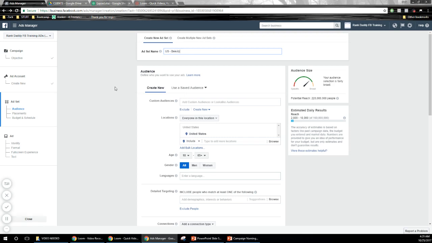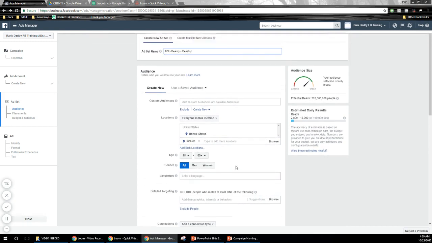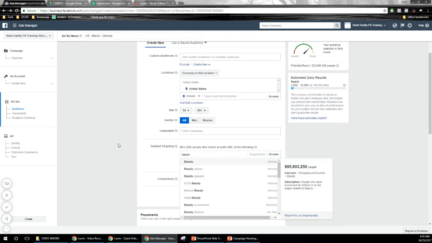But in this case, I'm just going to keep it simple. I'm going to say beauty, and then I'm going to say placement is going to be desktop, right? We already have United States selected here. I'm going to leave all the ages here because we just want to run for the desktop. Languages, we usually don't use unless you're planning to run your ads somewhere where that would apply. So detail targeting, here we're going to find beauty.